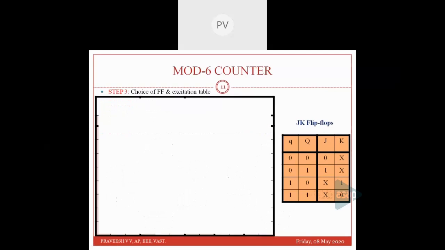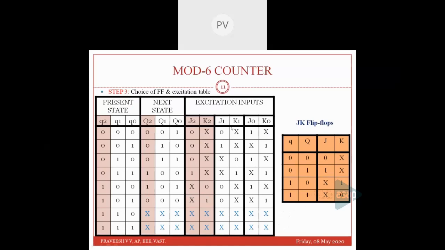First I am choosing a flip flop. Here I have chosen JK flip flop to reduce the number of additional components. Then I have to obtain the excitation inputs. So first I have to fill the present state and next state. The present states are filled as the normal counts 0 to 5.